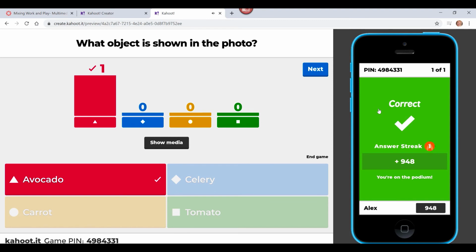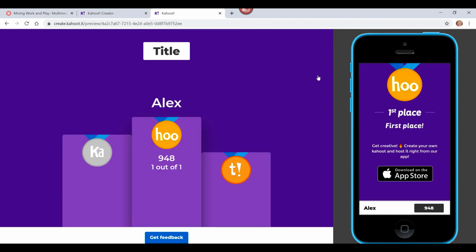And as you can see, I answered the question correctly. The answer on the right side where the mobile device is what the students will see when they are playing the game inside of your course. This would be the rankings area.